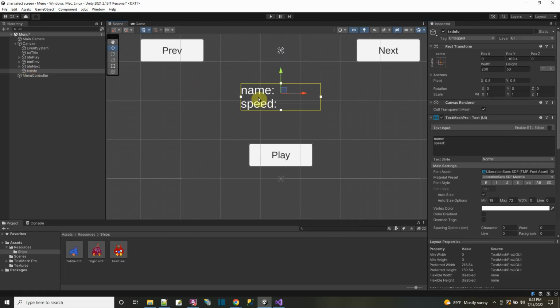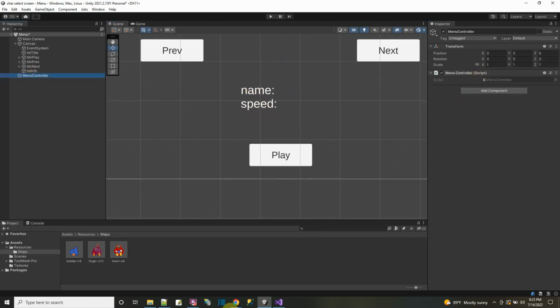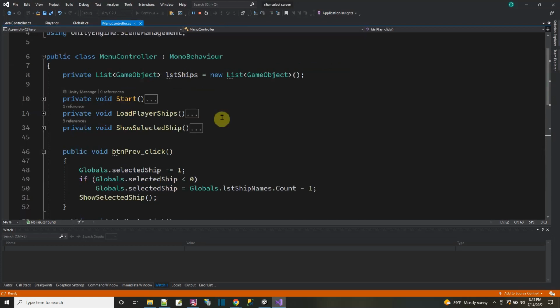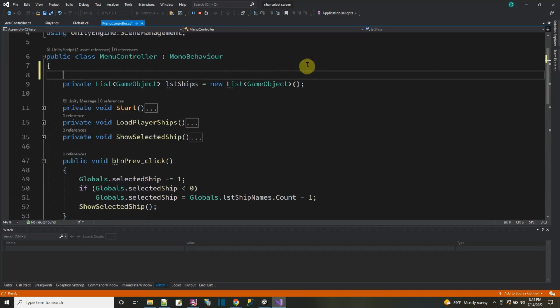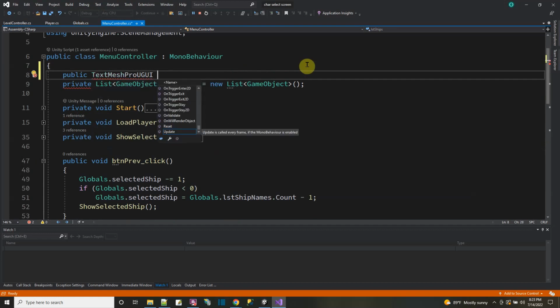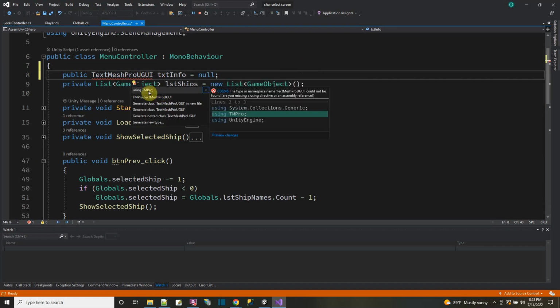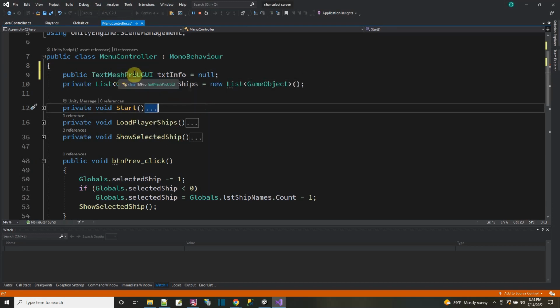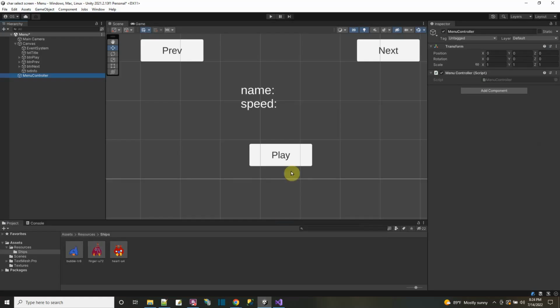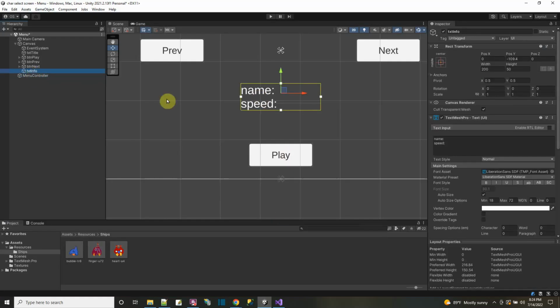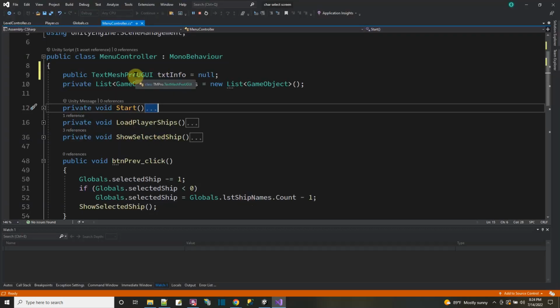Now the menu controller is probably going to have to know about this control. So if I click on the menu controller, let's go to that script for the menu controller, and let the user tell me what is the info. Public TextMeshProUGUI, is it? Text info equals null. And let's see, show potential fixes using TM Pro. Okay, so TextMeshProUGUI, that's what this object is, the text info. If I want to use it in the script, it's a TextMeshProUGUI.